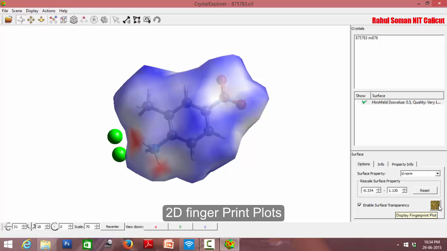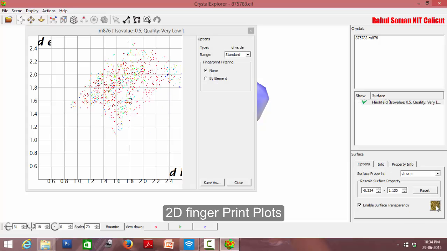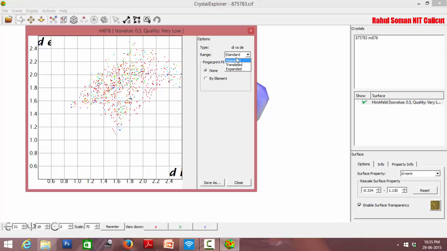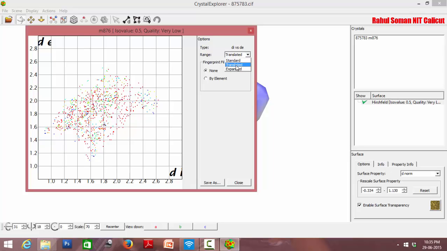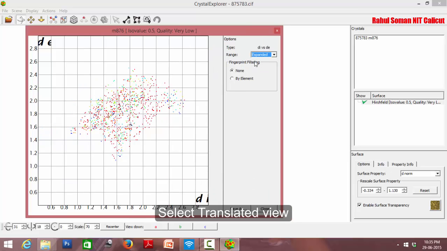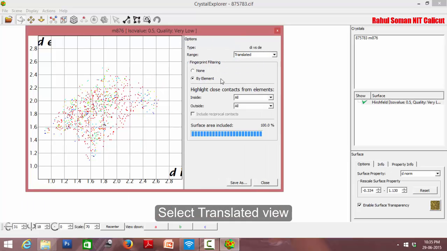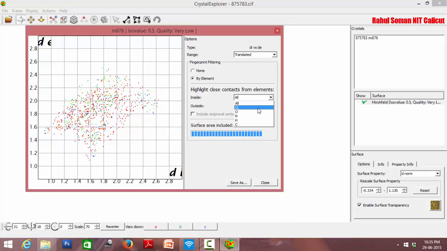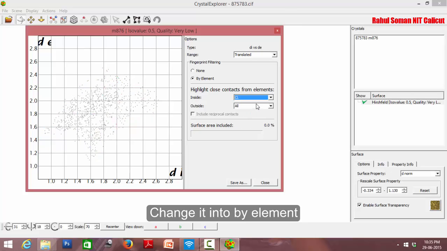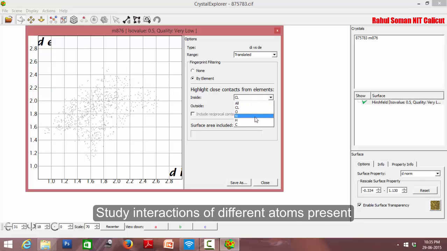For 2D fingerprint plots, you have to generate the 2D fingerprint plot by clicking here. This is the 2D fingerprint plot. What you can do is take this translated view. If the translated view is there, you can get all the data here. Inside atom, we are keeping one. You were asking how to make these hydrogen bonding interactions and so on.